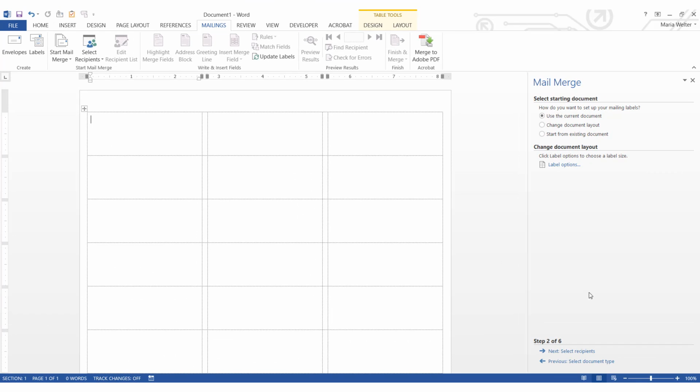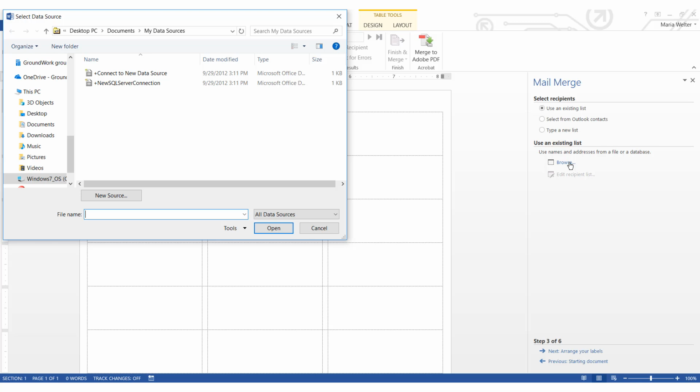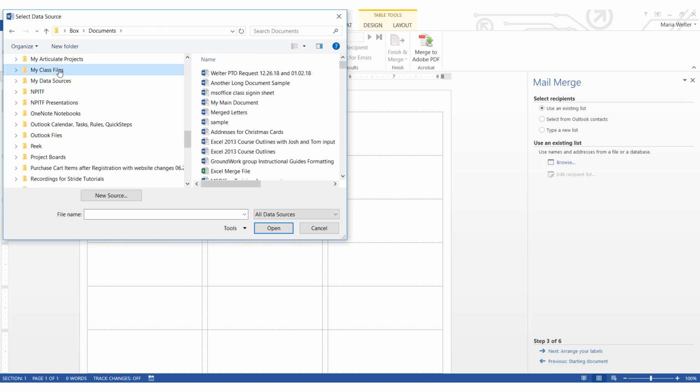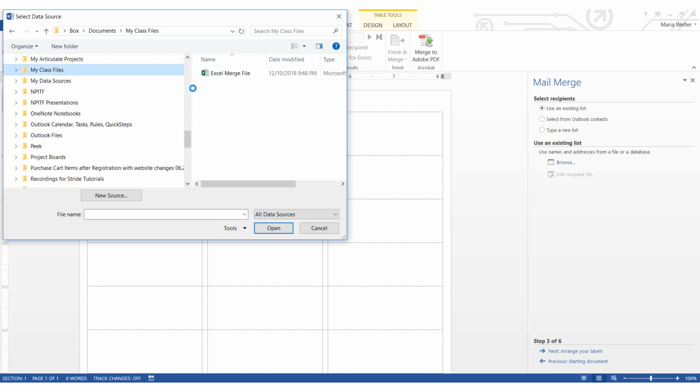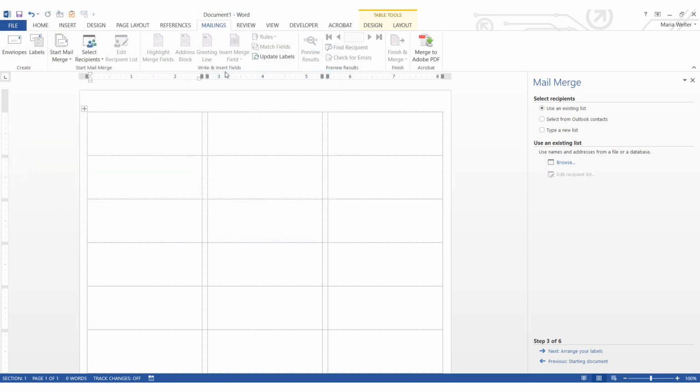Under Step 2 of 6, click the blue text Next Select Recipients. Now we will click the blue Browse button in the Use Names and Addresses from a File or a Database section. Just like we did with the letters, we'll choose the Excel file that has our contact information. Yours is most likely in your Documents folder under My Class Files, and the file is called Excel Merge File. Once you have navigated to the file, double-click to open the file.